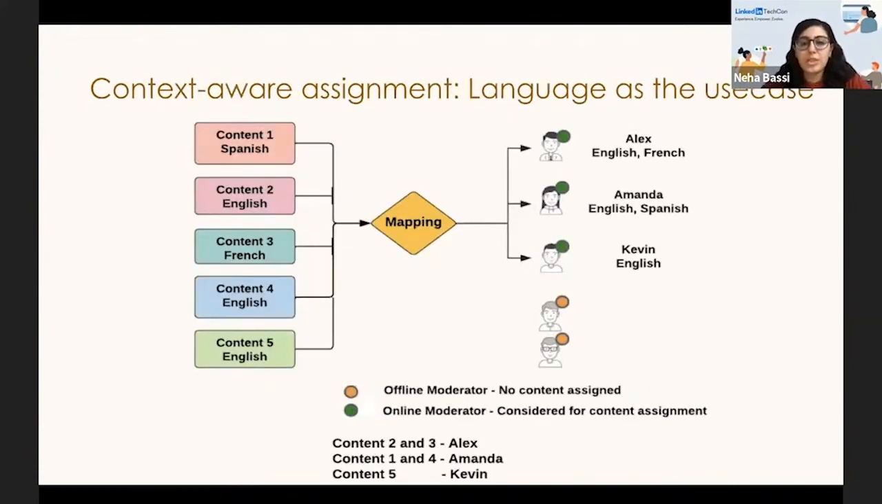Let's take language as the use case here to understand the problem statement further. On the left hand side, I have content that needs to be moderated, having its own individual context, which is language here. On the right hand side, I have moderators who need to moderate the content, having their own expertise, which is language proficiency here. Now, every mapping from left hand side to right hand side can be considered as the exhaustive solution set. But then again, not every mapping is the same.